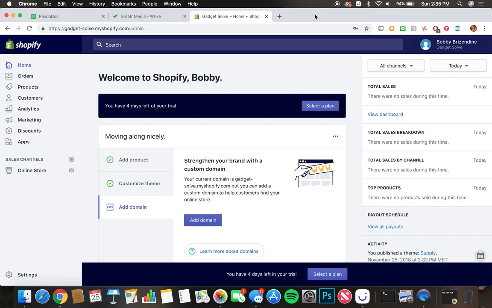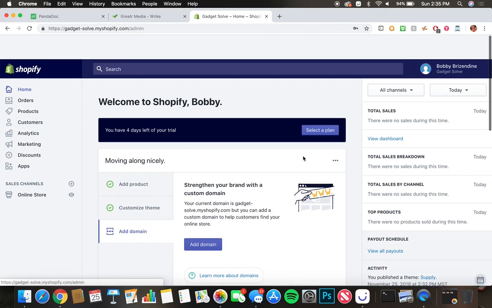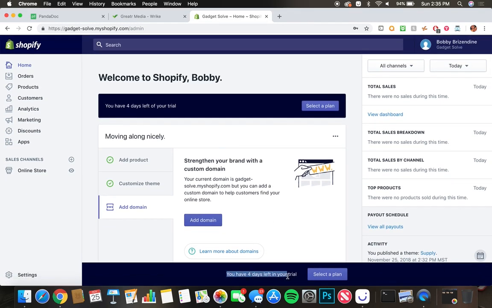Pretty simple. This is what your Shopify dashboard is going to look like. Right now, of course, it's in the trial period, as you can see down here, because we haven't transferred it over and entered any of your billing information. But essentially what we're going to do is show you exactly how to use Shopify. So right in here, this is your dashboard. This is on the home tab.